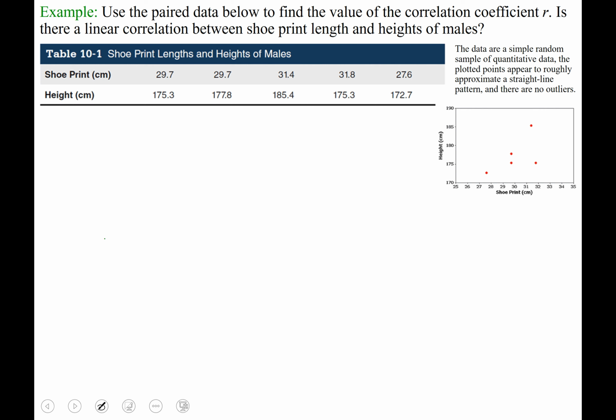All right, let's try this example. Use the paired data below to find the value of the correlation coefficient R. Is there a linear correlation between shoe print length and heights of males? Okay, we have two variables here. We have shoe prints, and these are measured in centimeters. And then we have the heights of the corresponding male.